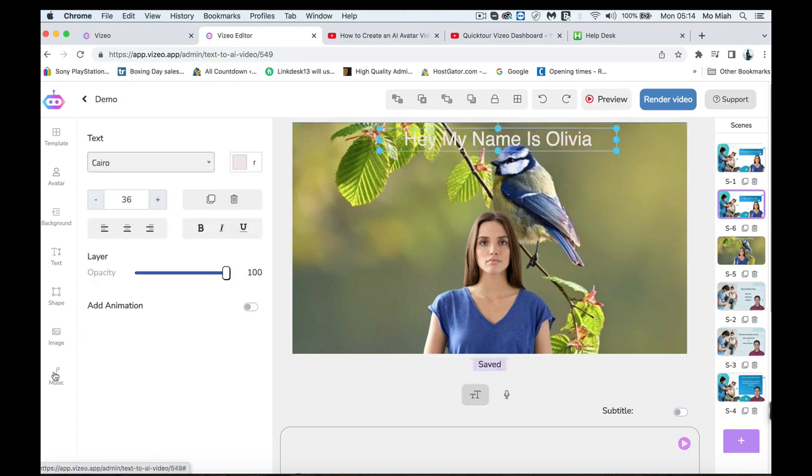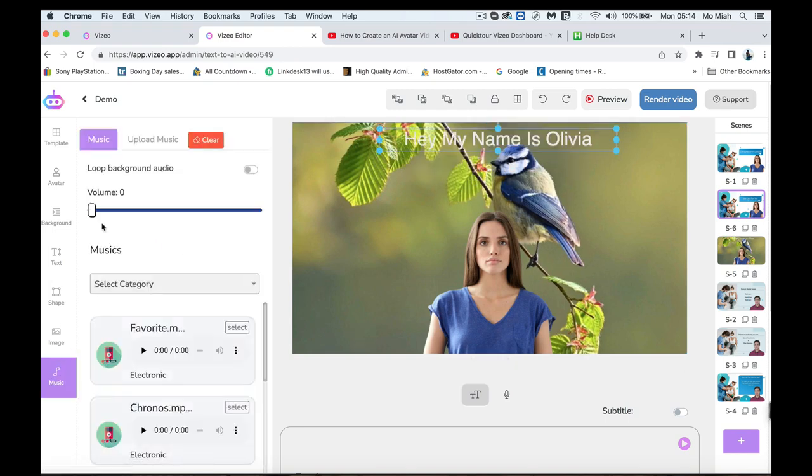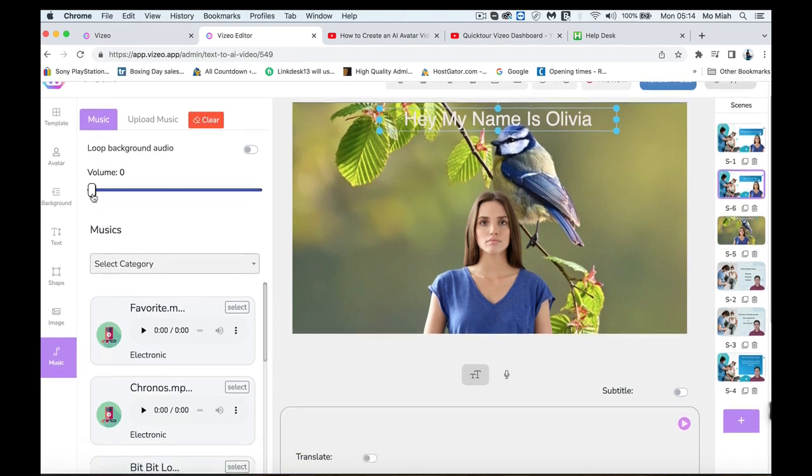You can also add music as well. What we recommend for the background music, obviously you don't want it too loud. You just want it noticeable in the background, and at the same time the avatar needs to sound loud and clear and come through. So what I recommend is that you put it between about 7 and 9, so it's just noticeable in the background.